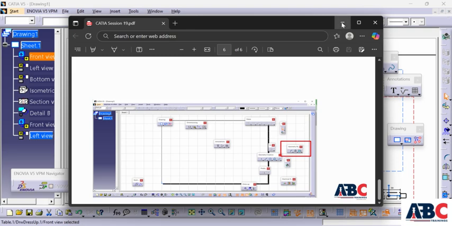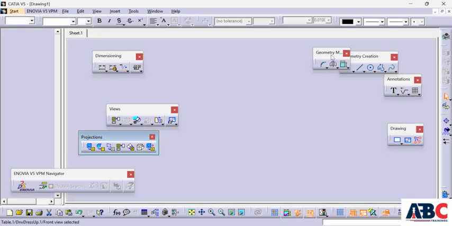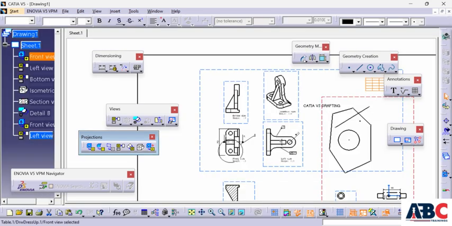Also there is a geometry modification toolbar. Here you can access it. So this is the geometry modification. You can add fillets, chamfer, corner, chamfer, trim, break, quick trim, just like we have seen in the sketcher. Next there is mirror, symmetry, translate, rotate, scale, offset. Okay, you can also add constraints here.